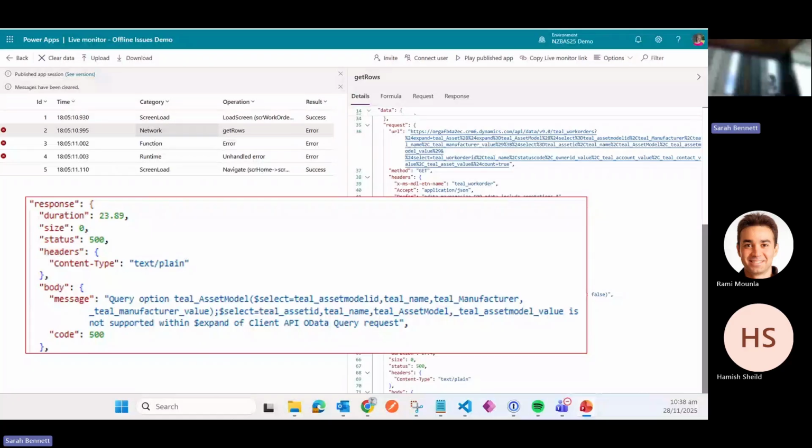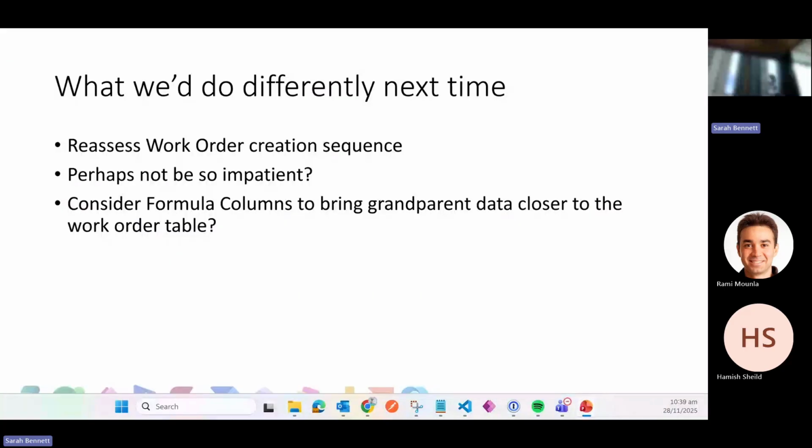Right. What would I do differently next time? I did think perhaps I shouldn't be so impatient, but when I was building it, I was getting so frustrated with the errors that I turned off offline capability. I thought, I'm going to add that in later. I just need to get this first release, a beta release, out.